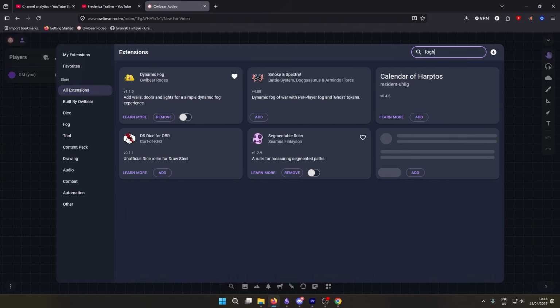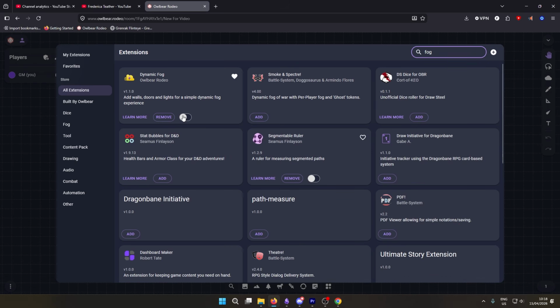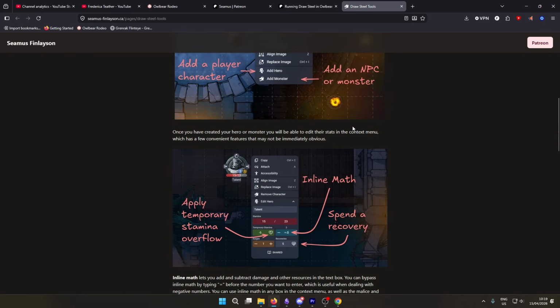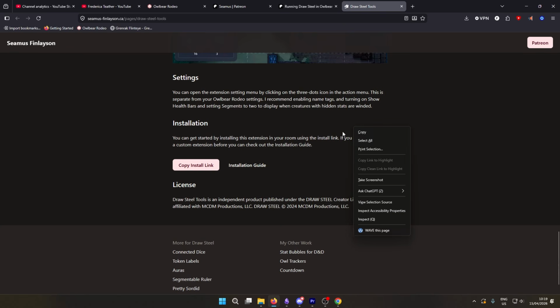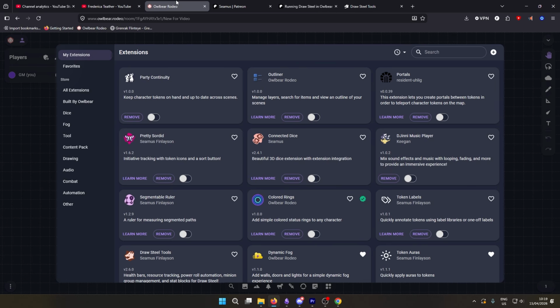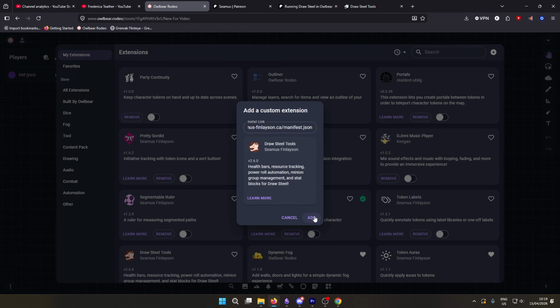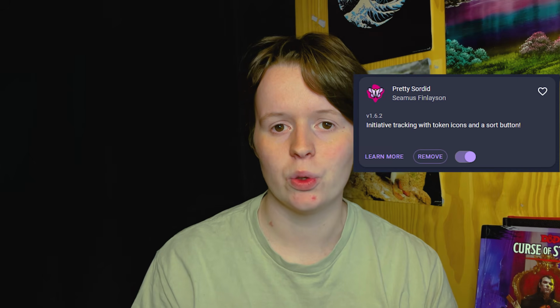Extensions are added like this. Go to the Extensions tab, go to the store, search for them, add them in. Now, Draw Steal Tools is not public, so you need the link. We go to this post, linked in the description, get the link, take it back to the Extension tab, and click the little plus button. Copy the link in, and wait a moment. Press the Add button.